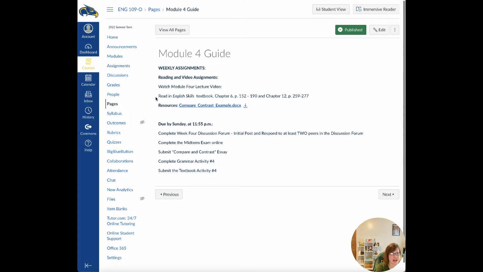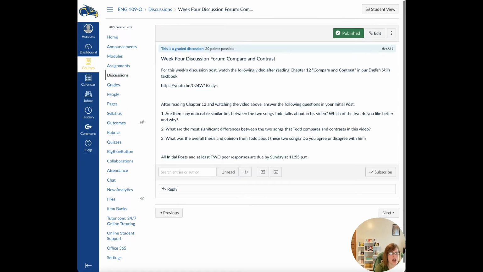In our English skills textbook, there's chapter 6 and chapter 12, which is going over pages 152 to 190 and 259 to 277. So just kind of skim over those. And then we have our assignments for this week that are listed down below. Our discussion forum, the midterm exam, which I'll go over, submitting your compare and contrast essay, and then your grammar and textbook activities. So let's look at the discussion forum for this week.